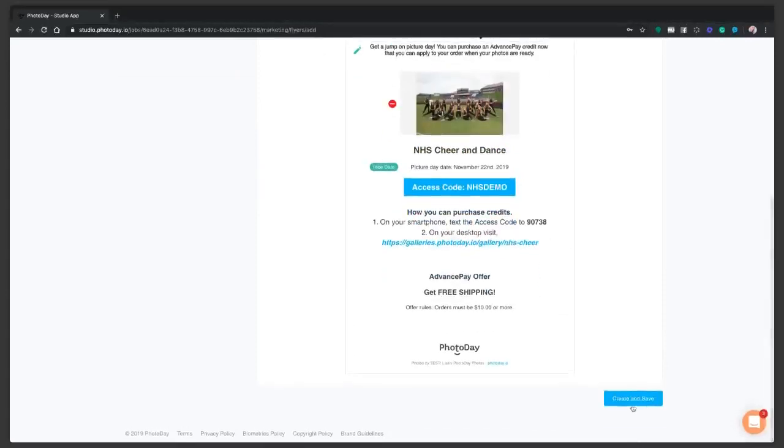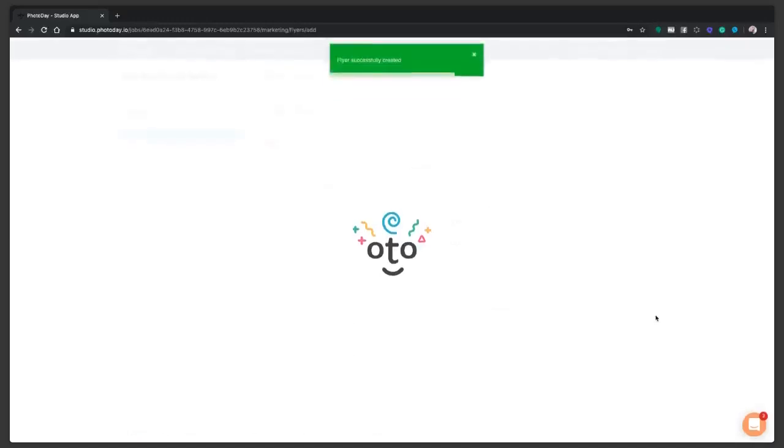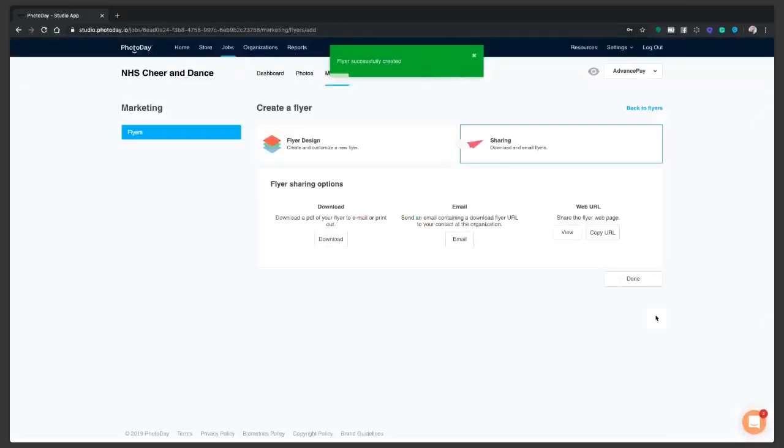All right. And then I'm going to go ahead and save this advance pay flyer. It'll take a minute, and it'll bring me to the save and share options as soon as it's created. Sorry, my internet's slow for some reason. Let's go flyer. Okay, here we go. All right, so now we have sharing options.